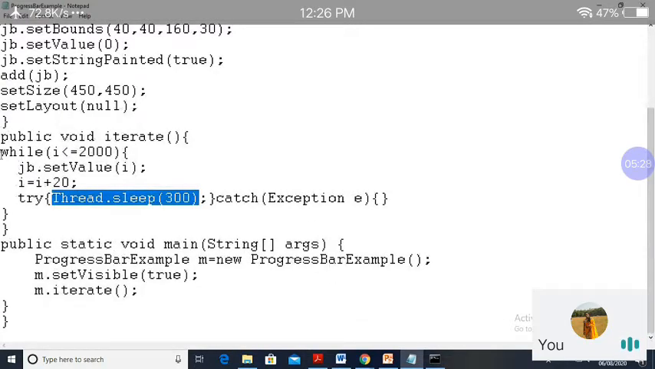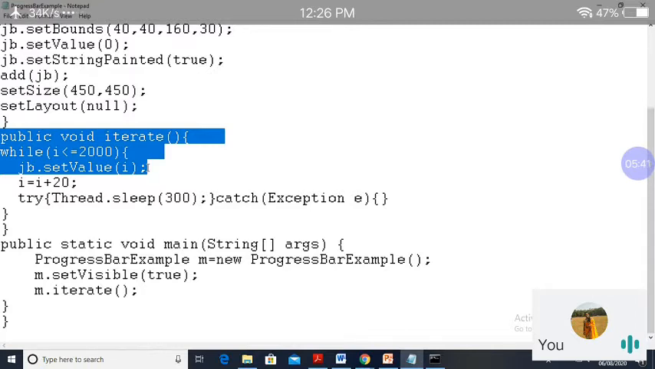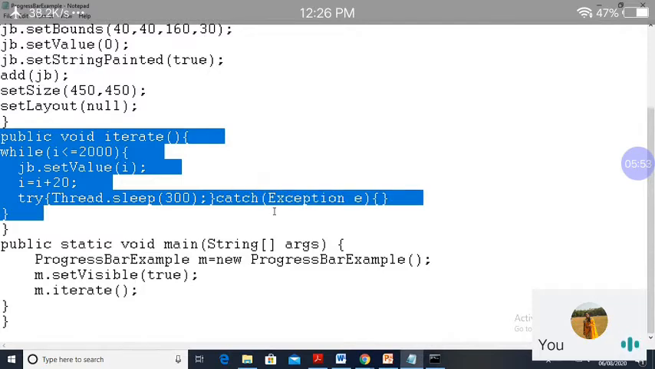In this iterate function, I have taken one counter, that is i. It is going to iterate up to 2000, the maximum value. This i value will be set to my JProgressBar. i will be incremented by 20, and when it is incremented by 20, I have used the Thread.sleep method for some time gap between this incrementation and progress.